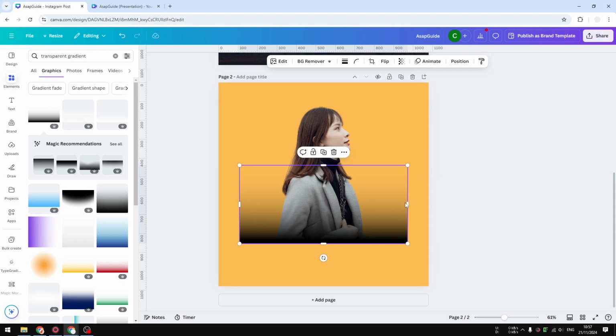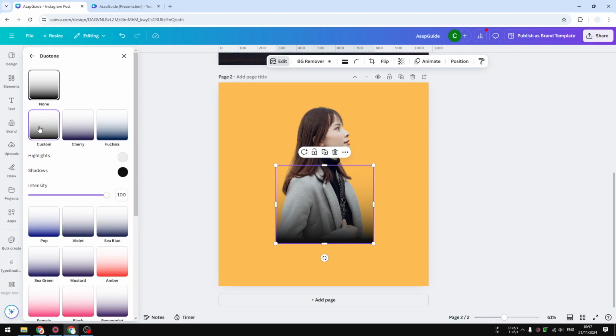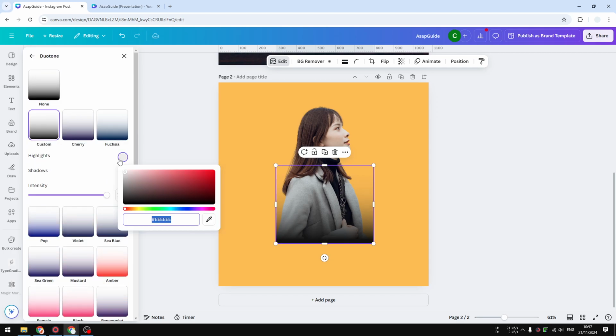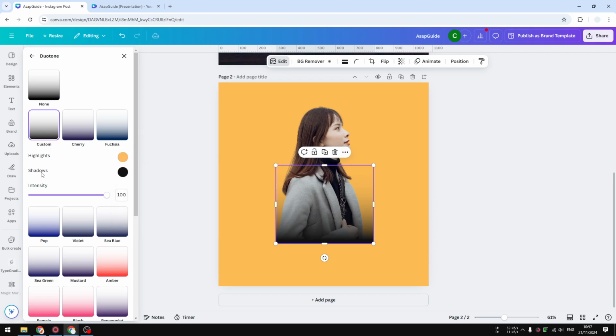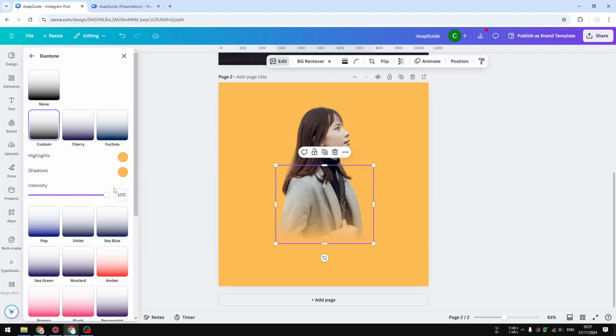But of course, this is not orange, so we can see clearly the gradient is kind of obstructing the view. So what you need to do is click on this image, click edit, and go to duotone, click custom, and for the highlights you want to click here, and pick the color of the background, and you will do the same for the shadows. Click on the color, click this tool, and then select the background color, and make sure the intensity is 100%.